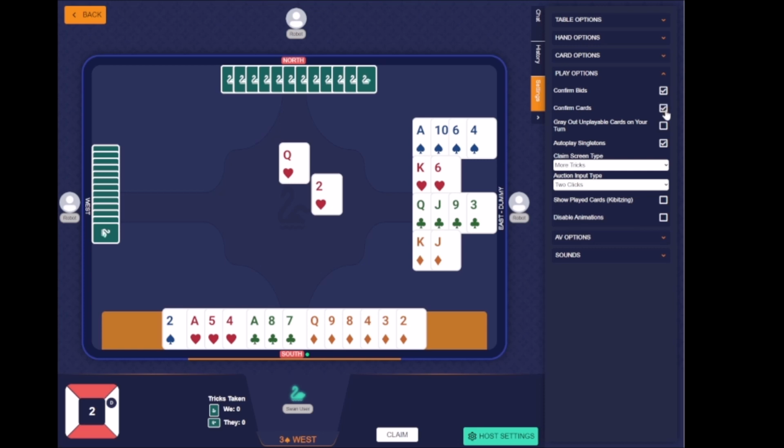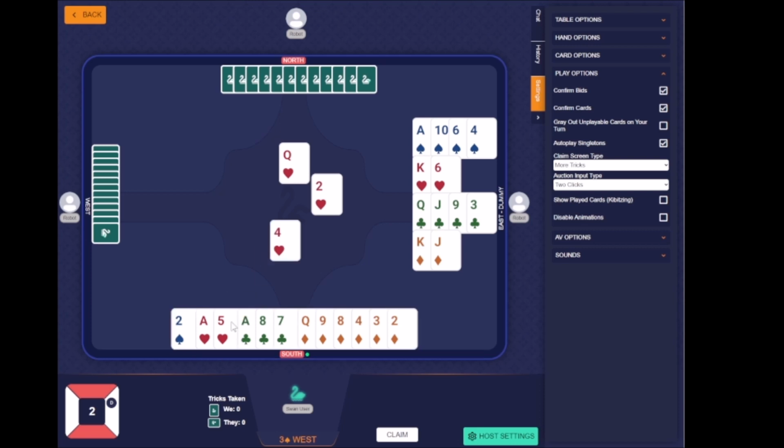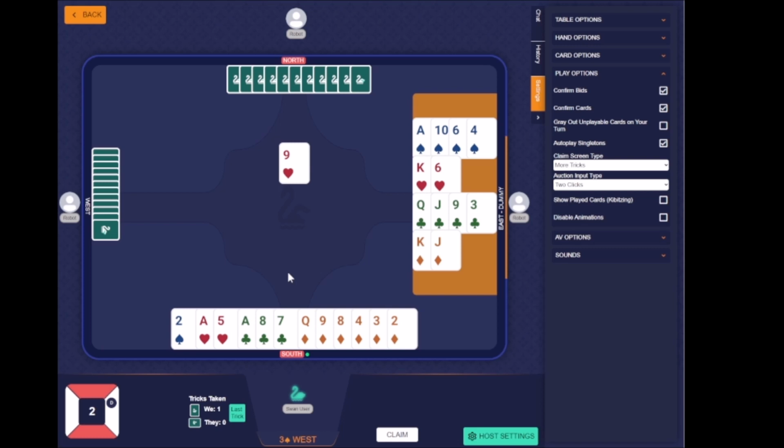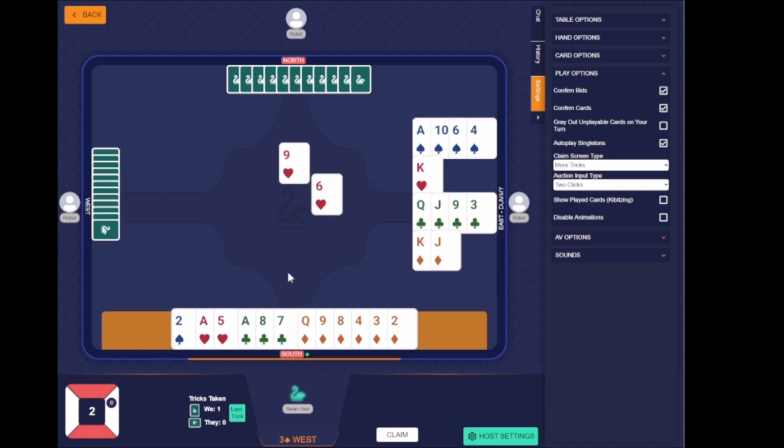It now takes 2 clicks. So when I click on the 4, it'll kind of pop that up, like make sure that's what you want to play. And so now I can play it, right? So it takes me 2 clicks. When I'm bidding, it'll say, like, is this the bid you want, right? You just have to confirm it.